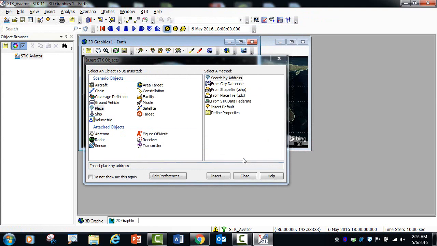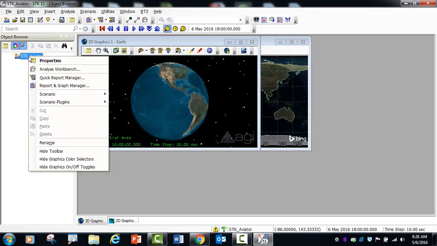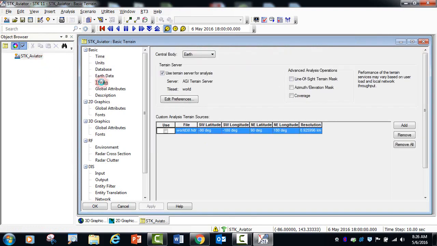We're going to use a local file for our analytical terrain. Therefore, I'm going to turn off Terrain Server. In the object browser, right-click on STK Aviator and select Properties. Browse to the Basic Terrain page, and in the Terrain Server field, disable Use Terrain Server for Analysis, and then click OK.